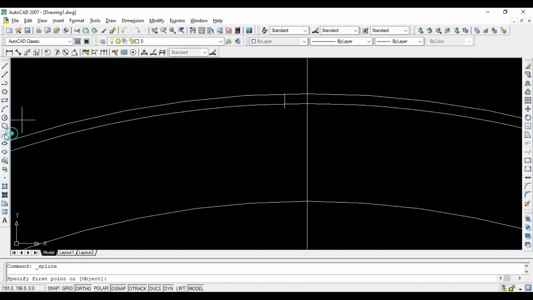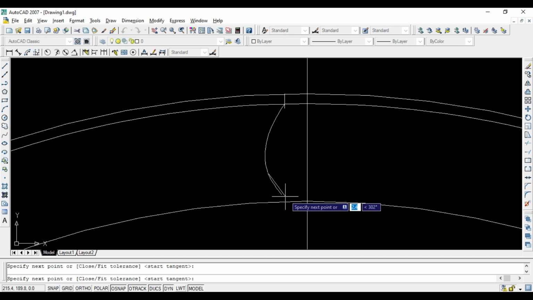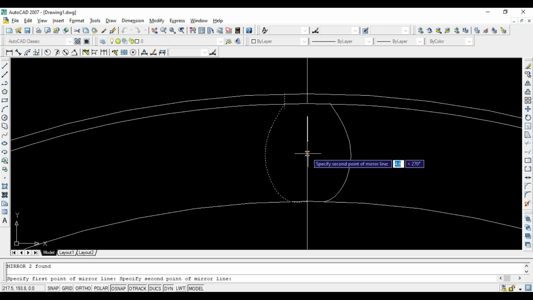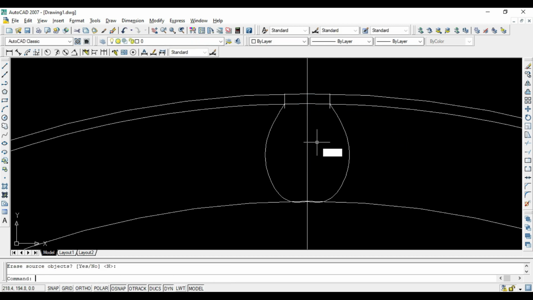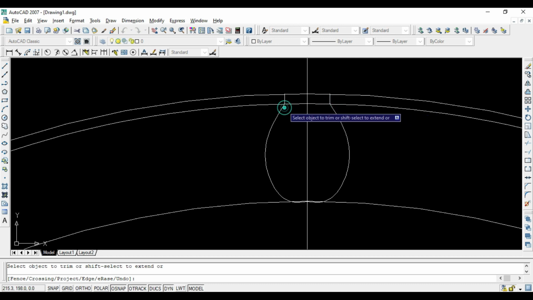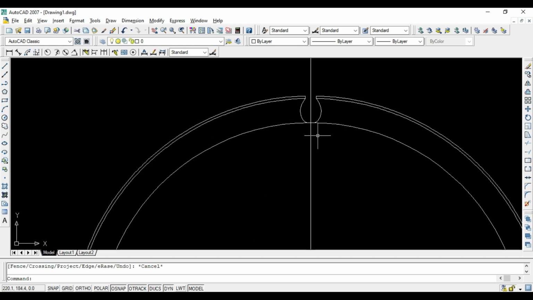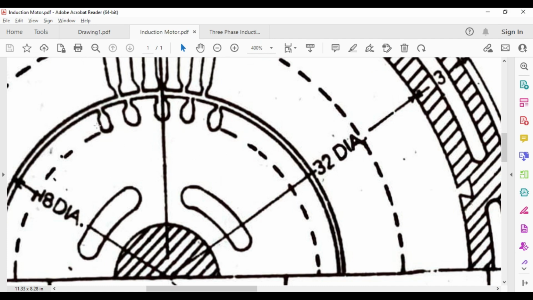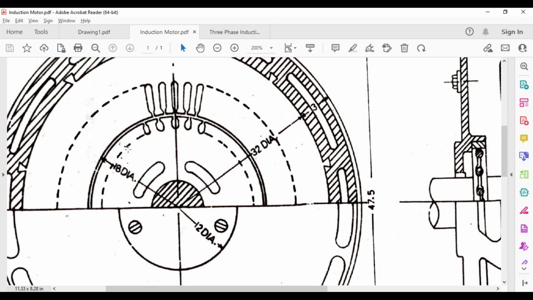So by using spline, we can draw the slot. Now we will use the mirror instruction. So in this way we have prepared one slot. I will just trim the unwanted part. Once this slot is prepared, we require actually only 5, but by using the array instruction we will create all the slots and only keep these 5.